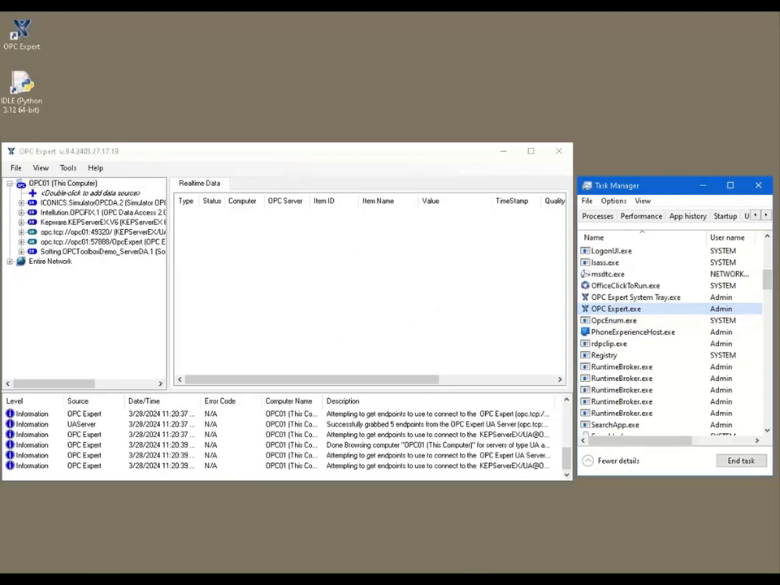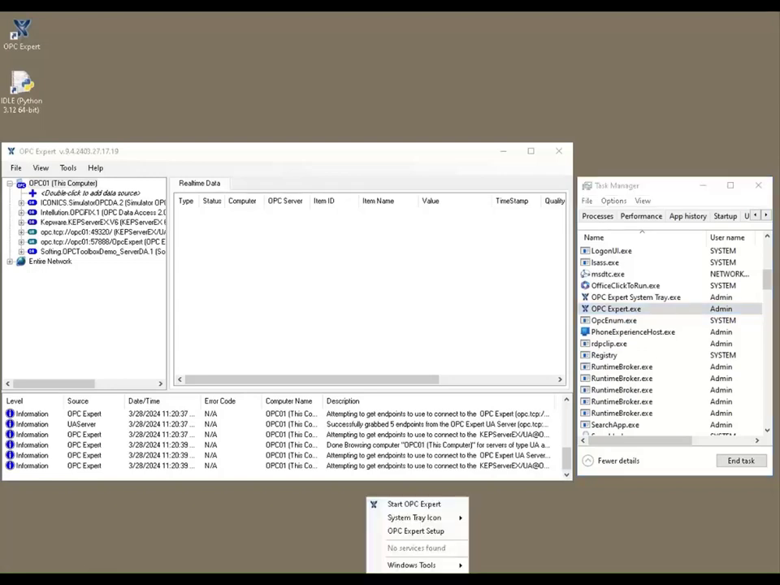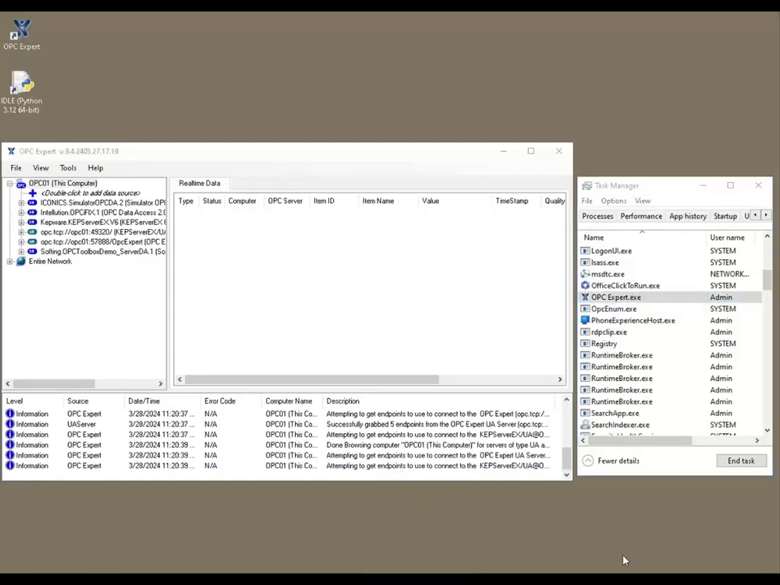Over here, we have OPC Expert. That's just the system tray. And I will exit this. So there we go. There was the OPC Expert System Tray. I just exited it just so you see it's very clean. We just have one thing running. It's running as a user called admin because that's the user I'm logged on as right now.